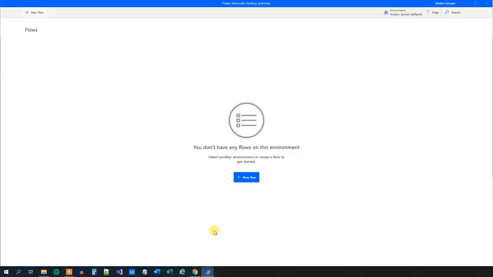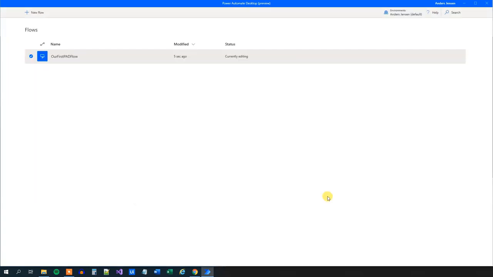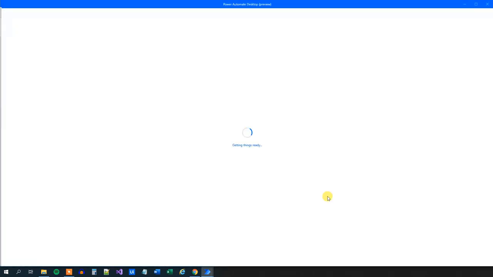Here we can create our flows. That is also where our flows will be stored in a list over here, but we will click New Flow. Give the flow an appropriate name. This could be our first Power Automate Desktop flow. Then click Create. The editor will open in a few seconds.